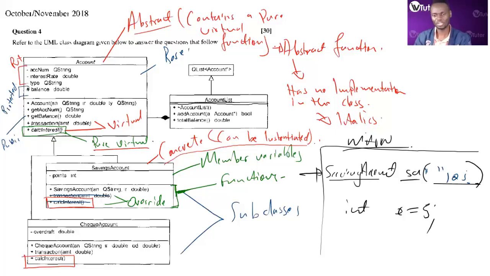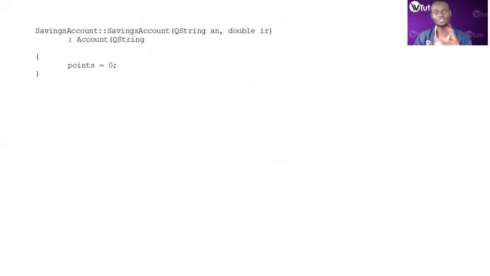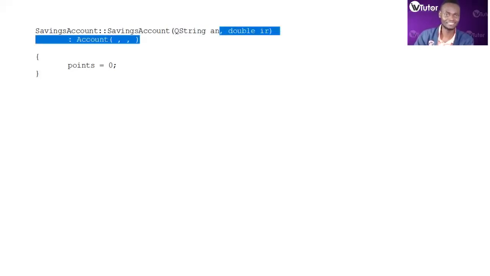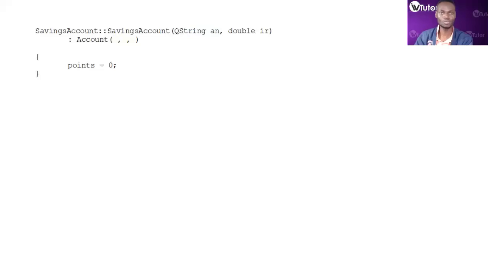So you call the constructor of the base class from the subclass. How do you call it? After your closing bracket, you put a colon, then you call the constructor of account by simply going account, open bracket, then you give it what it wants. What does it want? It wants the account number and the interest rate and the type. 3 things it wants. Where do you get the account number from? You have it. It's being passed in as AN. So just give it AN, the account number.